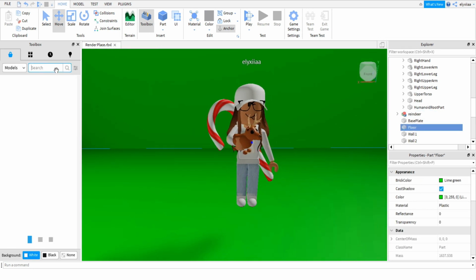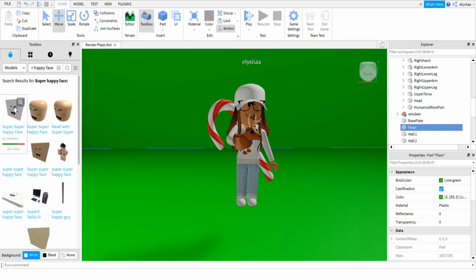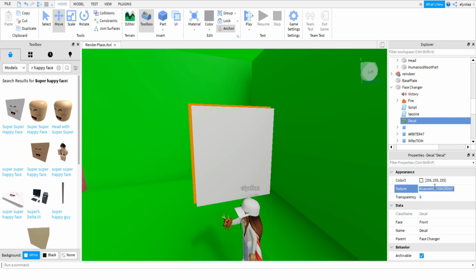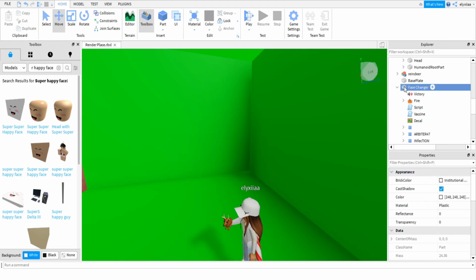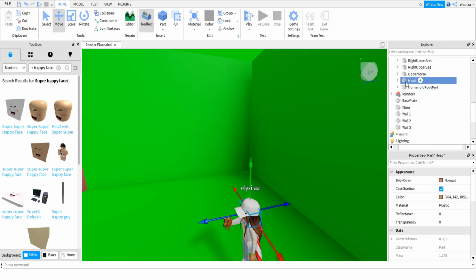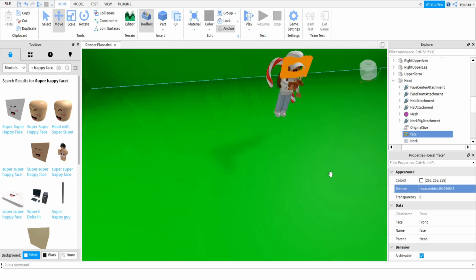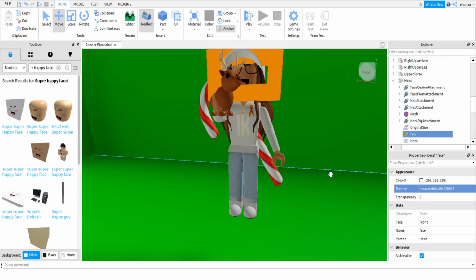So let's go ahead and change the face actually. So I'll show you guys how to change your face, obviously, right now. I'm going to use the super happy face. You guys can obviously use whatever face you want. I'm going to go ahead and take this, press this button right here, go to decal, copy this code right here. Go ahead, you don't have to use that anymore, so you can just exit off that. Go to your head, go to face, and paste the code in there. And now you have the face on.